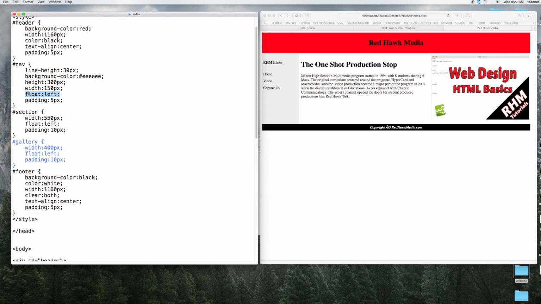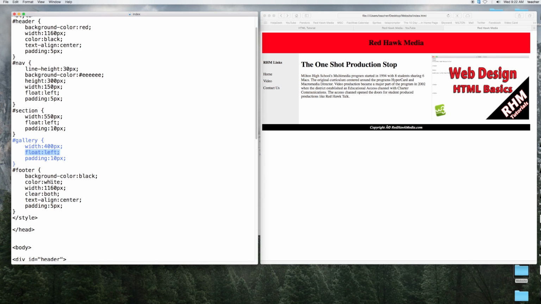Okay, this is kind of a positioning command, and it's telling the nav to float on the left side. So that's the first thing. Now after that, we've got the section, which is floating on the left. And since we're stacking these containers in here, it just goes left, and then this goes to the left of that, and then this goes to the left of that, because if we look at the gallery, we've got float left on here also. So that's just kind of a quick way to set that up.